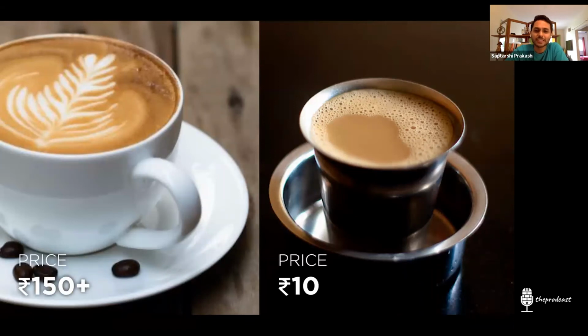Now, what is the difference between these two coffees? Both of them are coffees, but one is a highly decorated form of it. Yes, there is a real coffee, but then there's a form. Then there's an art. It's served in nice crockery. There are one or two coffee beans which are strewn around.